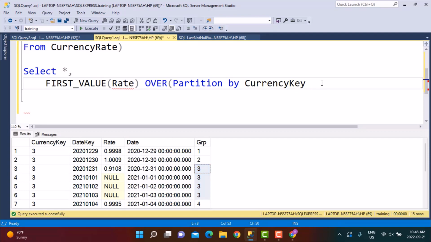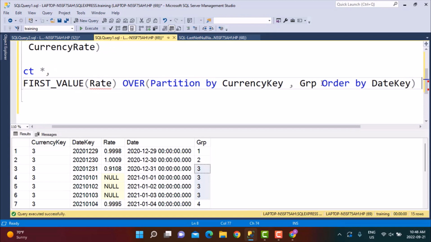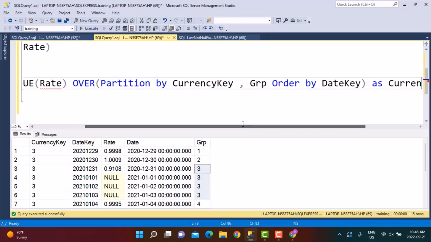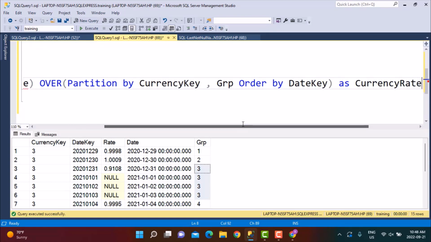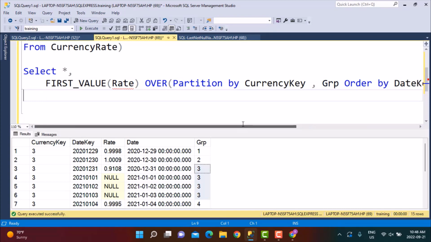We first include this group column, and then the first value will be picked up based on the ordering you define. So we are going to order by the date key, which will make sure that the correct first value is picked up. And then we can just call it currency rate, and this is going to be from the above CTE that we defined, which is currency group.